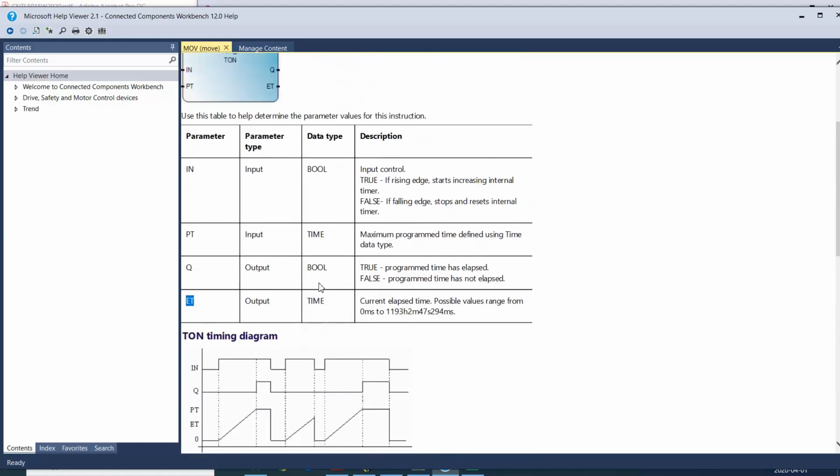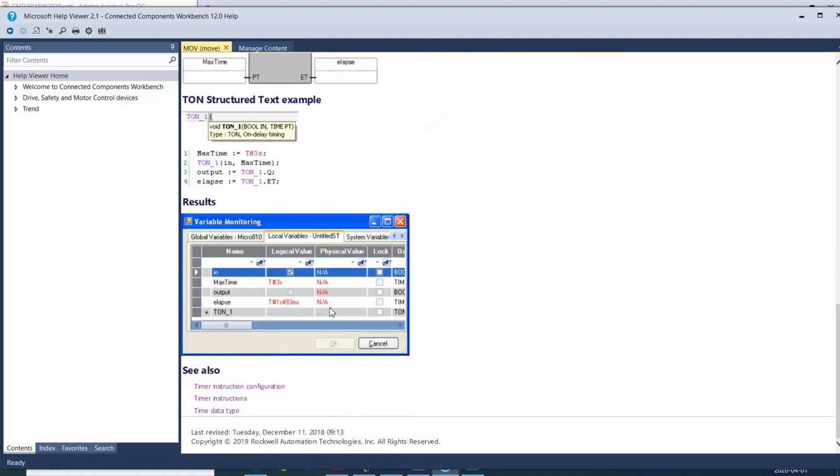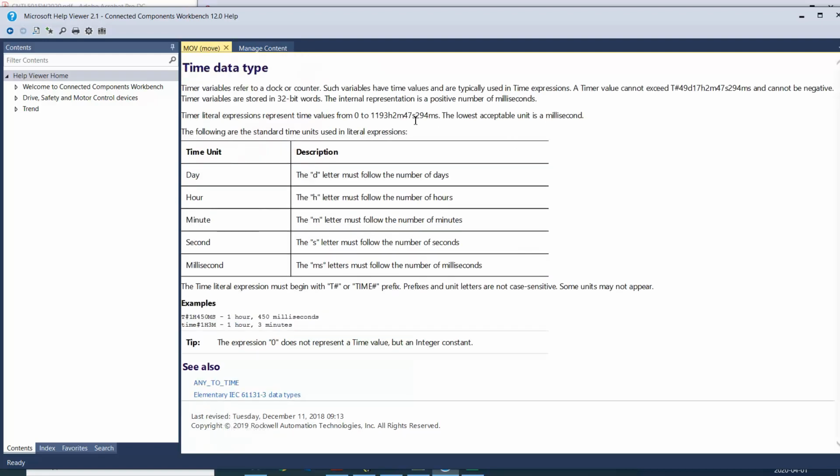There's one more thing I want you to know, which is new to us: the TIME data type. You can see here there's a TIME data type link. We can click on that. That's exactly the same as the Siemens format. So a timer value is written like this. You can see the format like that. You can also see the examples here.